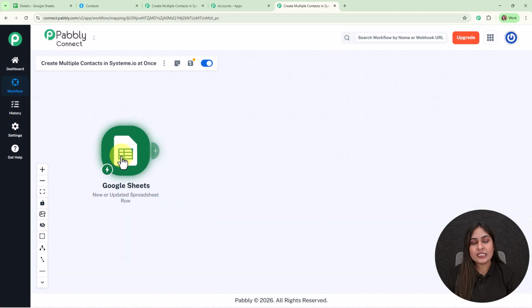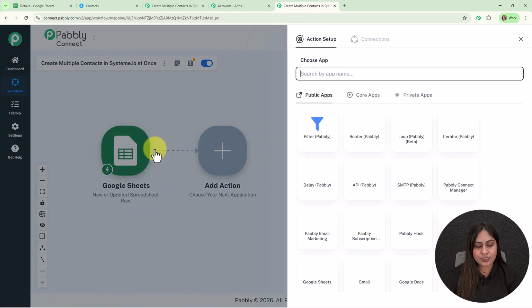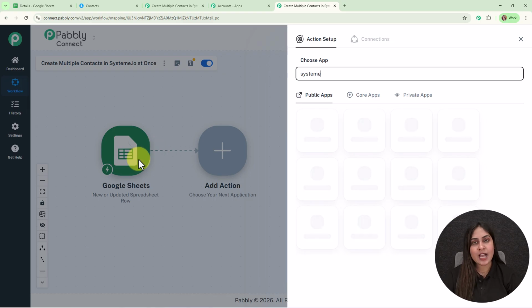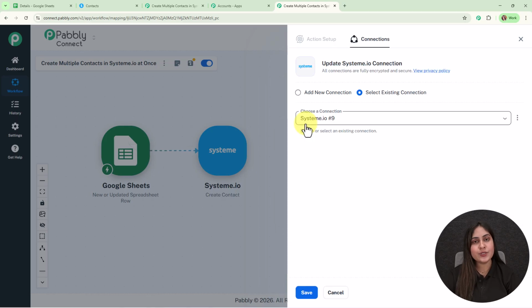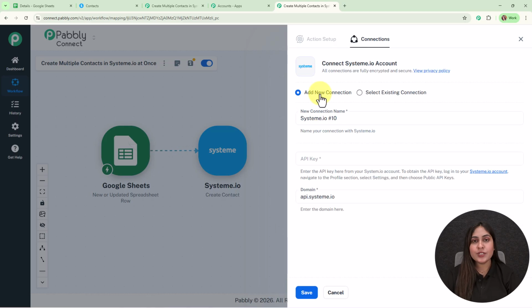So with this, we have successfully set up this trigger step over here. After receiving the details, we are going to create a new contact for the same inside our system.io account. For that, we're going to add an action step over here, and here we're going to select the action application as system.io. For the app event, we're going to select create contact, and then we're going to click on connect. Here to build a new connection, we're going to select add a new connection. If your account is already connected with Pabbly Connect, then you can click on select existing connection.